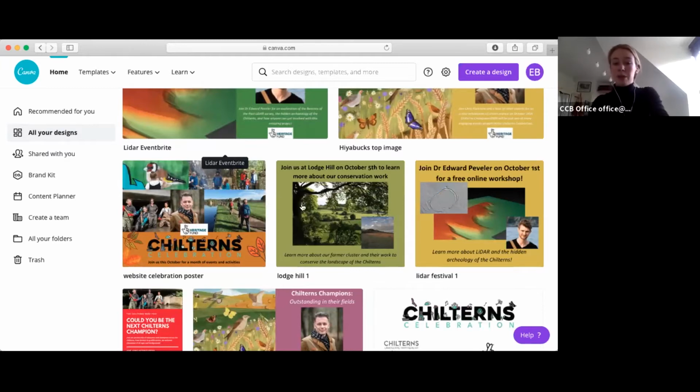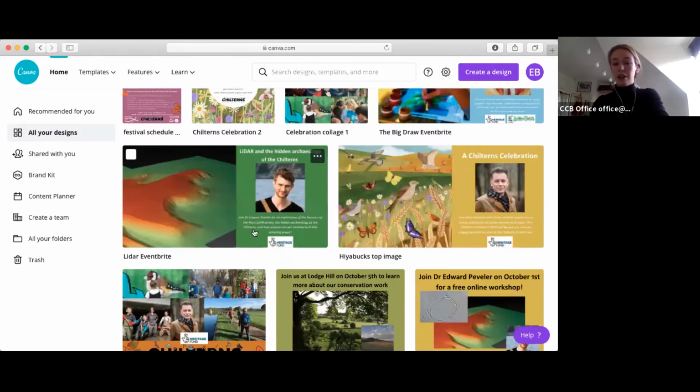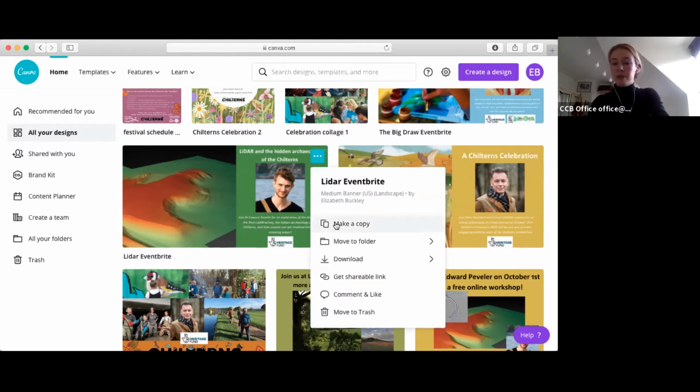So, kind of mini posters like this, little posters for the website, all of the Eventbrite headers I made on Canva as well. Partially because once you've got a template that you like, say, for example, this one with Ed for LiDAR, if I want to use this exact setup again, but change the photos, I can just make a copy. So it's really easy to use something I've already worked on and then rename it, drag and drop a few different images in, and I've saved myself a bit of work, which is great.